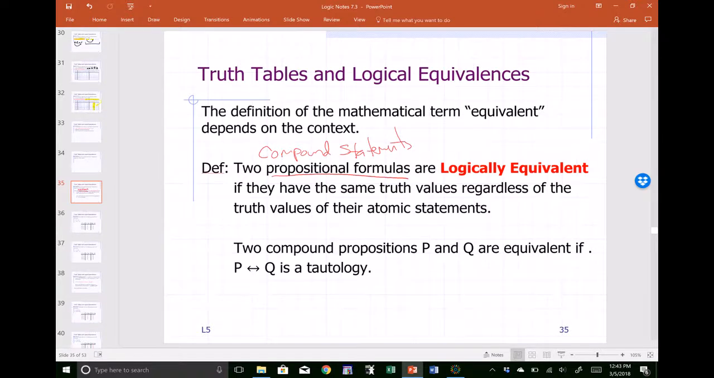are equivalent, logically equivalent, if they have the same truth values regardless of the truth values of their atomic statements. Or another way of looking at this is two compound propositions are equivalent if and only if the biconditional between them is a tautology. But I think for our purposes, it makes sense to focus on this first definition. These two definitions are pretty much equivalent, but the first one will make more sense because we're using truth tables anyway to explore what's happening with these compound statements.